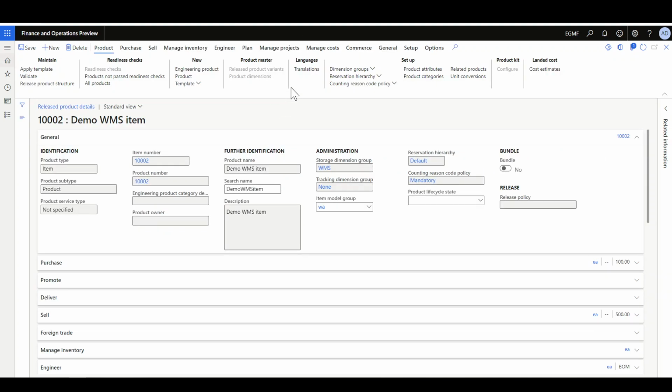It is also possible to link the policy on the item level. So here in the released product form for this item, I can link a specific policy from here. Counting reason code policy, select the policy, click OK. This policy is now associated with this item.